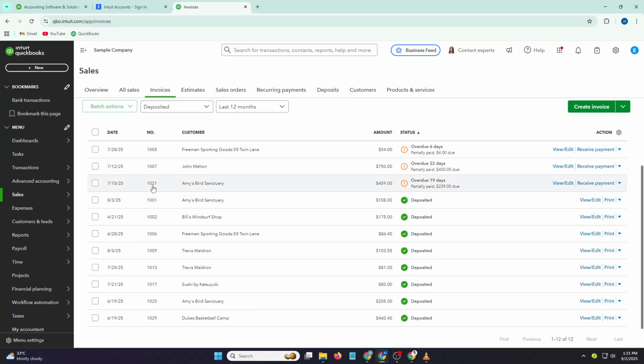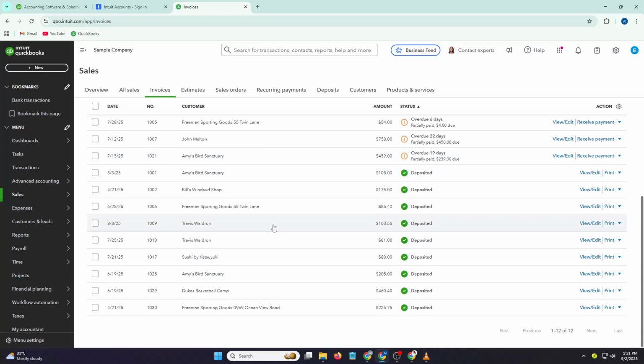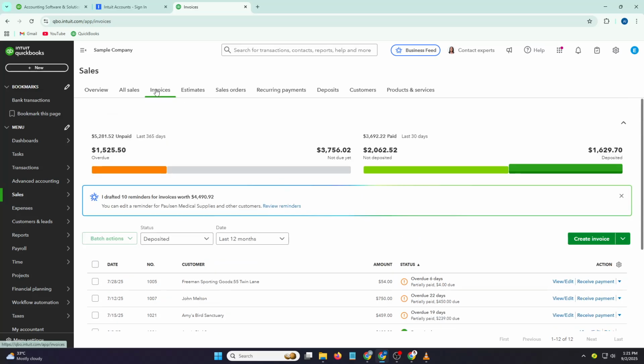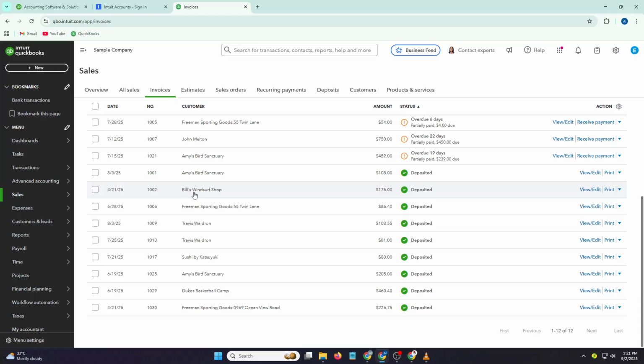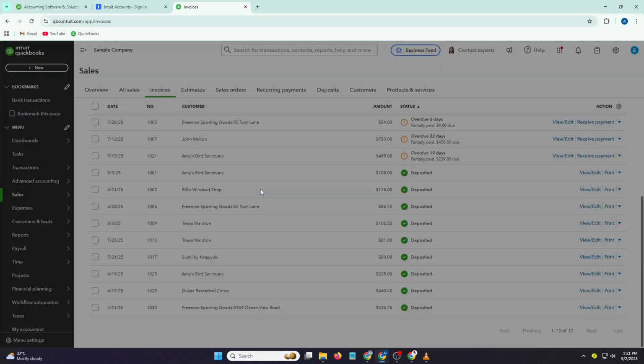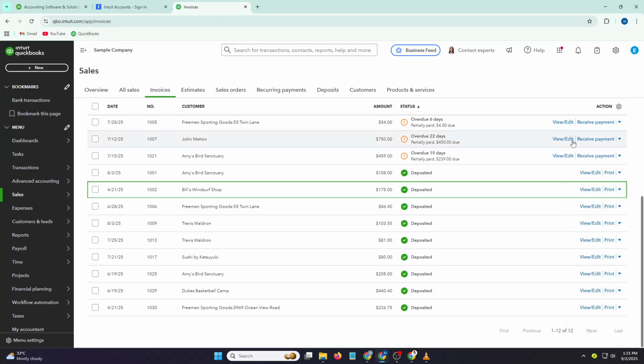Find the invoice you want to edit. If it's already sent, don't worry. You can still make changes as long as the payment hasn't been finalized. Click on the invoice to open it, and then hit the Edit button. Here, you can update several details.